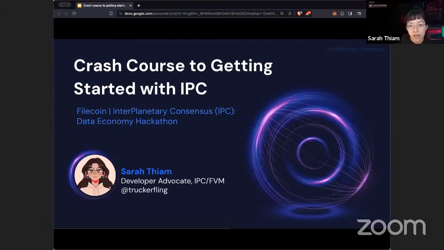I'm an advocate for IPC, which is the Interplanetary Consensus. You might have heard about it yesterday. I've also been, if you've been around the Filecoin ecosystem, the developer advocate for Filecoin Virtual Machine. And currently my team, you've seen Matt, you'll see Longfei, you'll see Robert. We all work around these two products at the moment, which is a very natural progression, right?